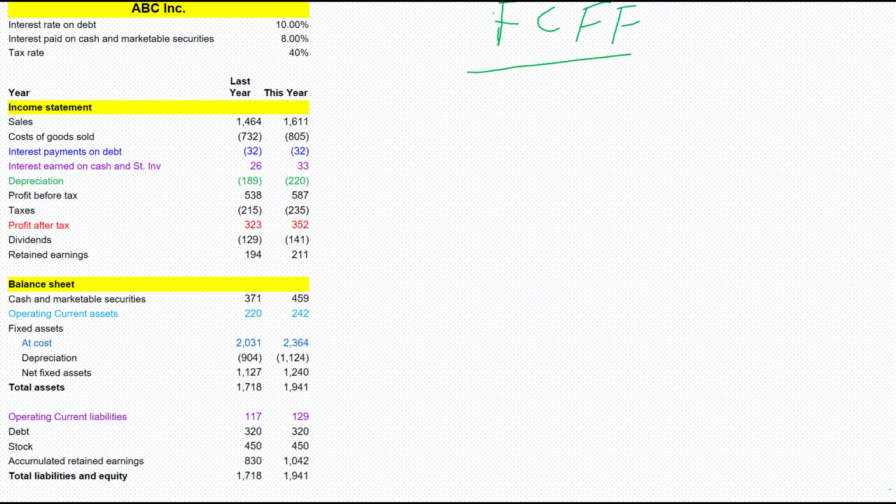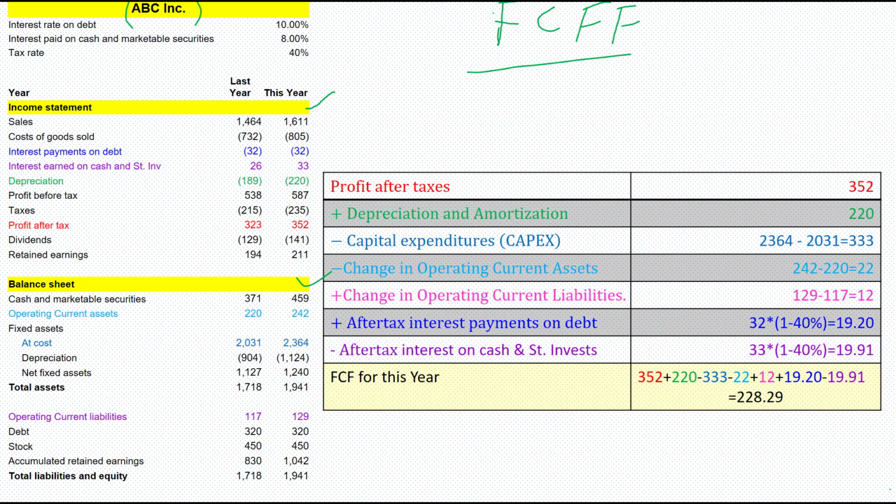But I want to focus on how to compute free cash flow to firm given the information in the income statement and balance sheet. To illustrate this case, I have the income statement and balance sheet for ABC Inc. for the last 2 years. Let's use this information and compute free cash flow for ABC for this year. To save our time, I have summarized everything in this table. To compute free cash flow, I always prefer to start with net income and make all the adjustments needed to get to free cash flow.